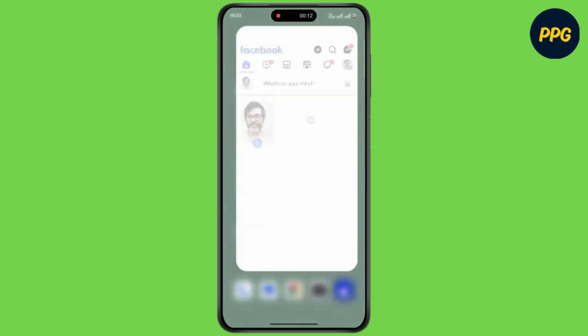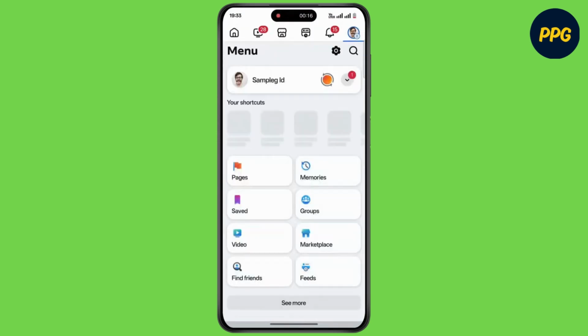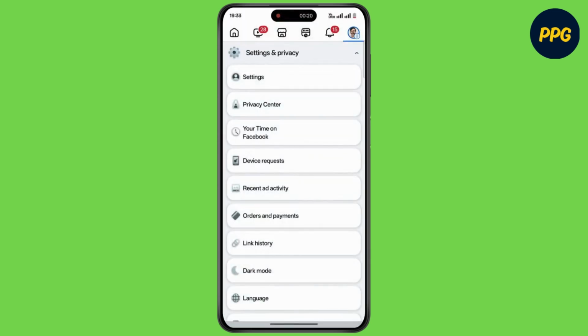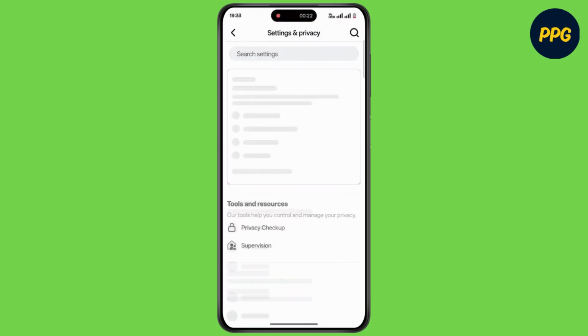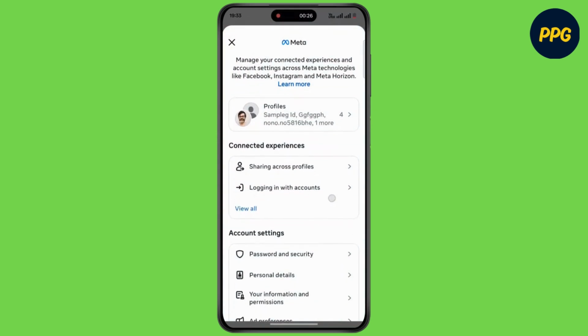So first of all, open up Facebook on a device. Now tap on three lines at the top right corner. Now scroll down and tap on settings and privacy. Now go to settings. Now simply tap on account center. Now scroll down.